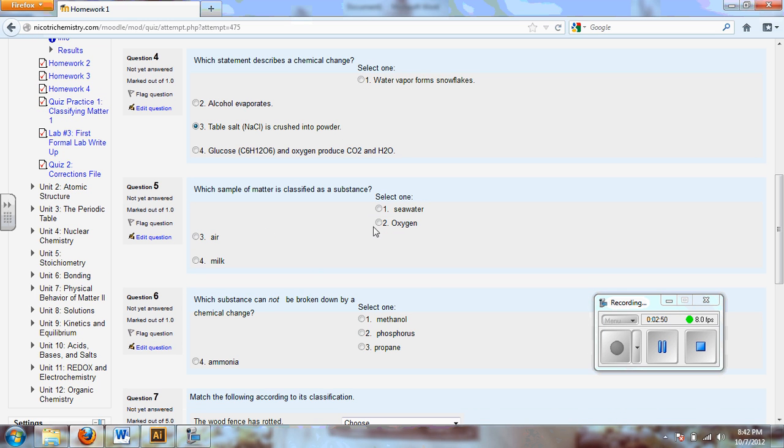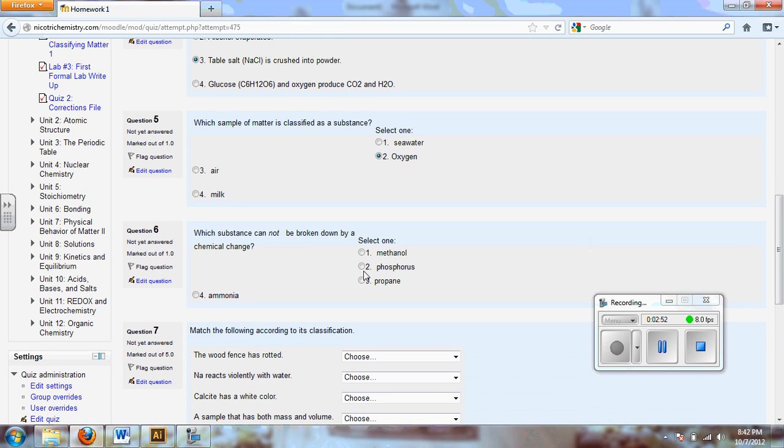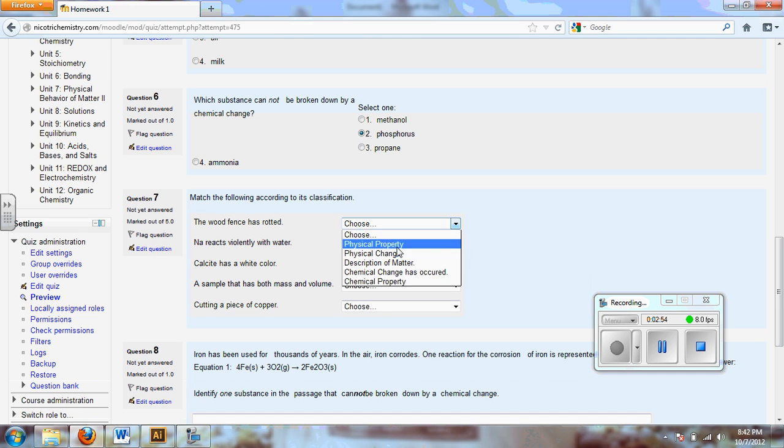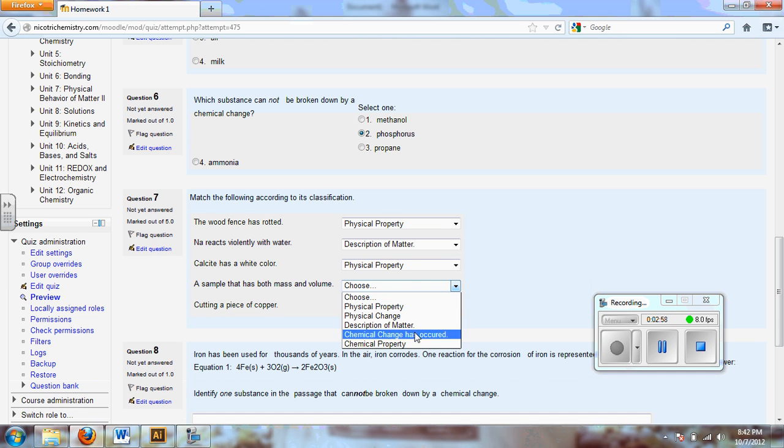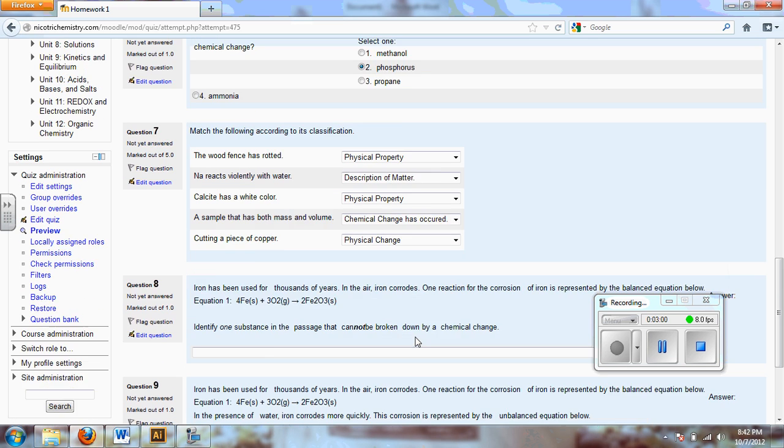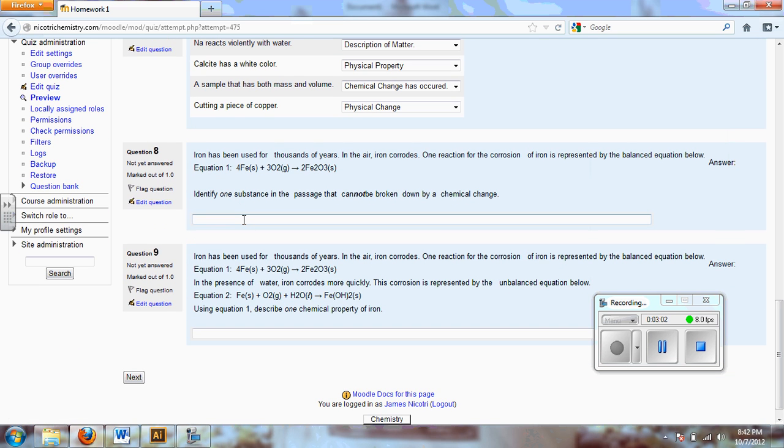Something really important, however, is making sure you're reading the questions and picking the appropriate answers. I'm just picking some random answers right now. They may or may not be right. Some things you might have to type in yourself. For example, this one's asking which one cannot be broken down by chemical change, so I know that iron cannot be. And then one chemical property of iron, let's say that iron corrodes.